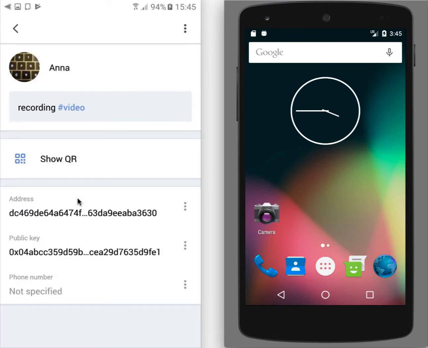So let's talk about this keys, address, and show QR code option. The public key is something that you will need to share with anyone who would like to add you as a contact. So let's say you have a friend, you'd like to chat with a friend in the Status app. You need to send your public key to your friend so your friend will add you as a contact to his Status app.